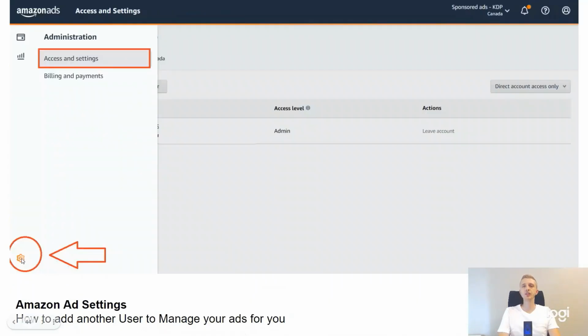So the other thing you can do is click on the gear icon on the bottom left as shown in the circle and click on Access and Settings, and that'll give you the ability to add a user to your Amazon ads. Maybe you have a worker or some virtual assistant that you want to hire to manage your ads for you, and then you can give them access without giving them your own login details for Amazon. I would recommend never giving your login details to anyone and just always adding a user to the account. That's the safest method.